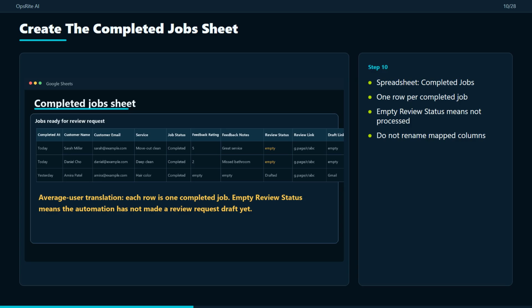Create a sheet called Completed Jobs. Add these columns before opening Make: completed at, customer name, customer email, service, job status, feedback rating, feedback notes, review status, review link, draft link, private follow-up status, and notes. Keep the column names stable after mapping.